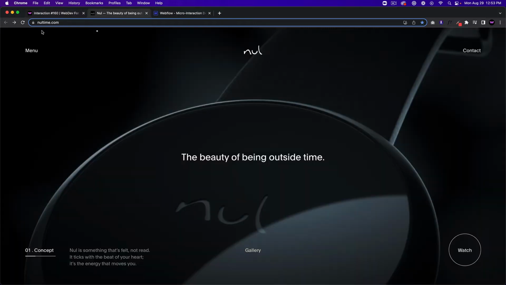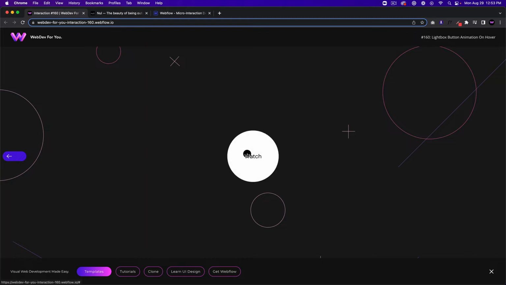It was inspired by this website here, nulltime.com, where they have this button right over here. And when you hover, it does kind of that similar effect where the text changes and the background of the button changes to white. And when you hover over the text, the color changes to kind of have that difference between the black and white. All right, so this is what we will be building today. So let's go ahead and get started.